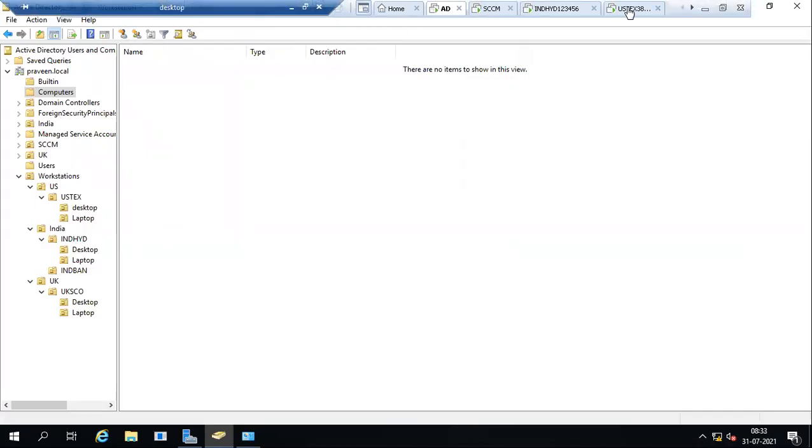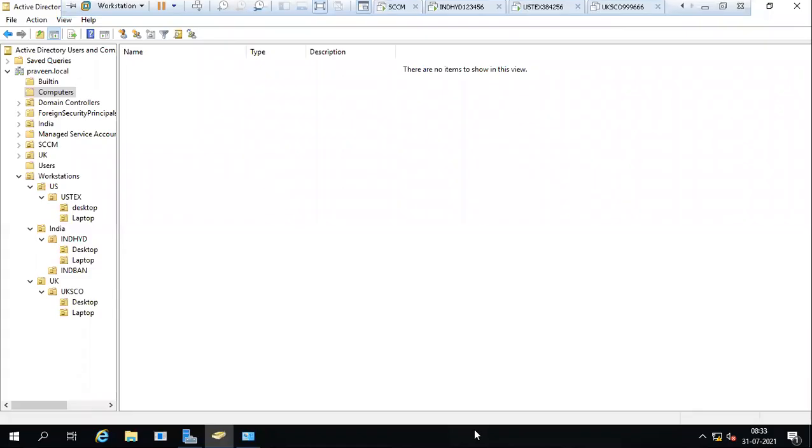The third machine I won't join; I will use it as a workgroup machine only. Later I will power on the machine. The first machine I joined to the domain. The second machine I joined to the domain and moved to the right OU. The third machine I will keep in a workgroup, and I won't join it to a domain. So we have three machines: two domain-joined machines and one non-domain, workgroup machine. Is it clear? Yes, sir. Any other doubts in this?